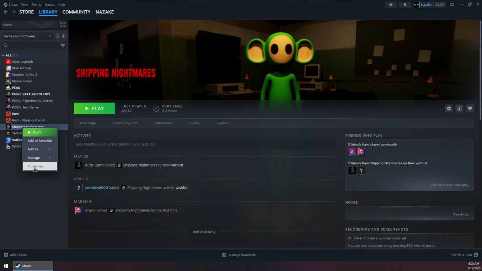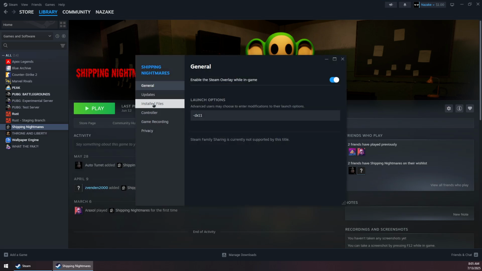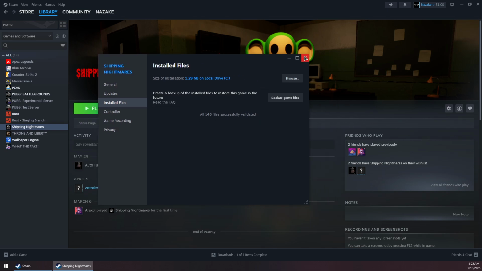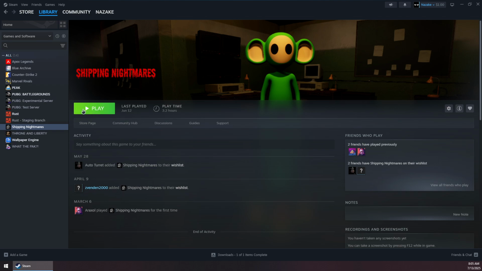Now right click on it and click on properties and go to installed files and then click on verify the integrity of game files and wait for it to repair the files and potentially install the Steam DLL that is missing. Now you can try to launch the game to see if that solves the problem.